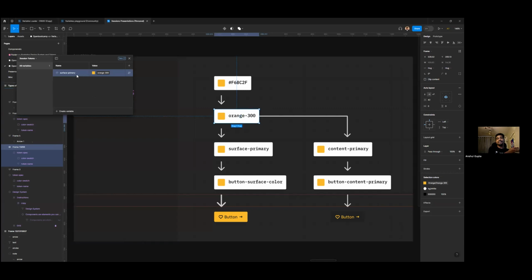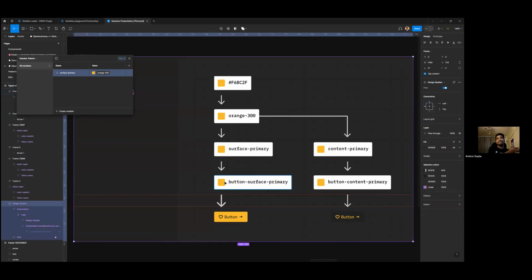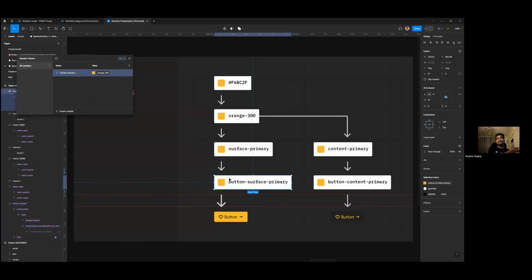We have defined surface primary. To go one step deeper, or you can say to go one step higher, where you can actually define things on a component basis. Now we are actually adding button to the name. So these are basically the names that define this particular variable. This is button surface color, right? Or we can say button surface primary. Okay. So what we are doing, we are defining colors on the basis of components.